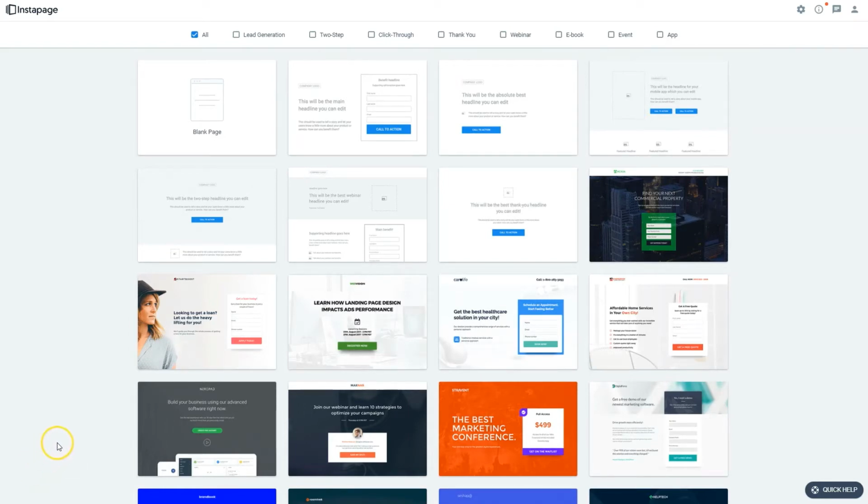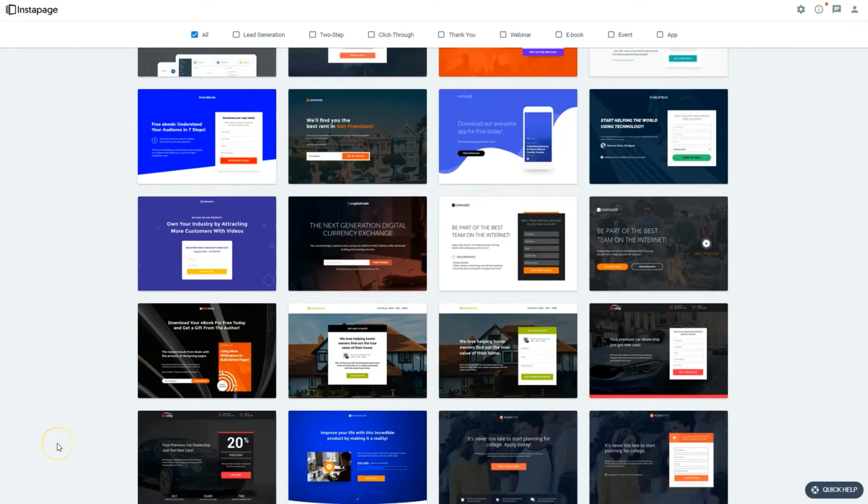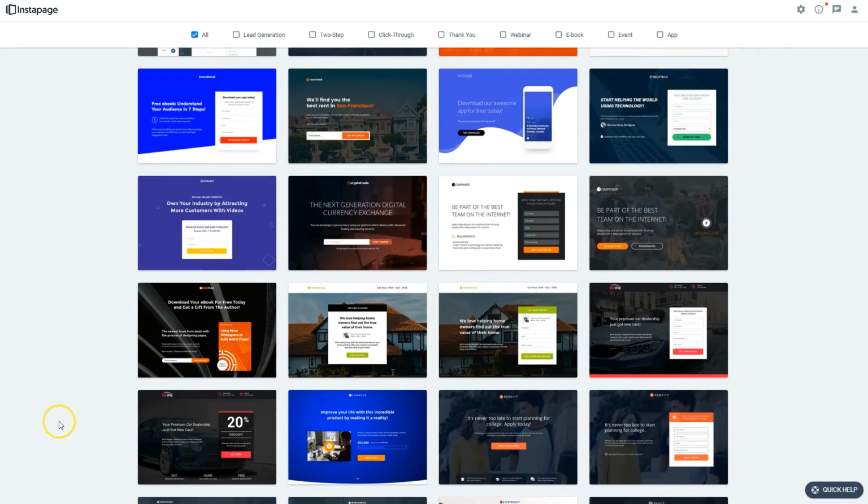So we'll start by choosing a template. Your best bet is to keep things as minimalist as possible to encourage opt-ins. So we're looking for something with a headline, maybe a subheadline, and of course a form. That's pretty much it. Now this one down here with a picture of a house looks pretty good and it seems to fit our topic pretty well, which is home repair if you'll recall. Let's go with this one.